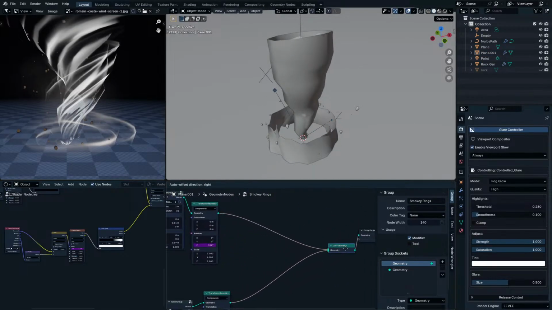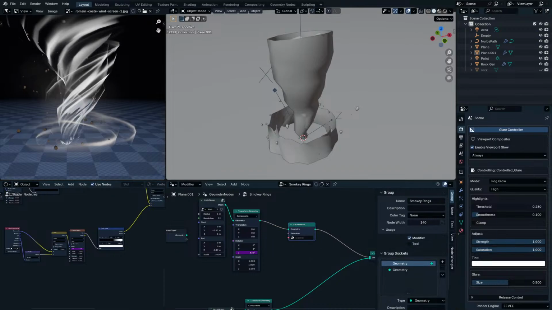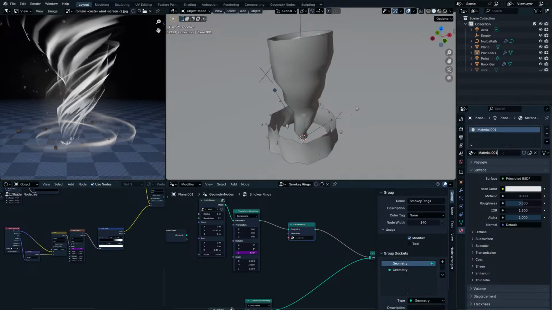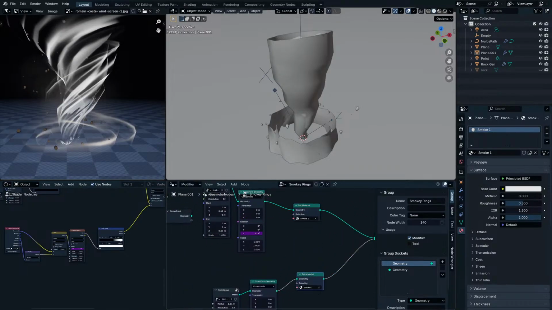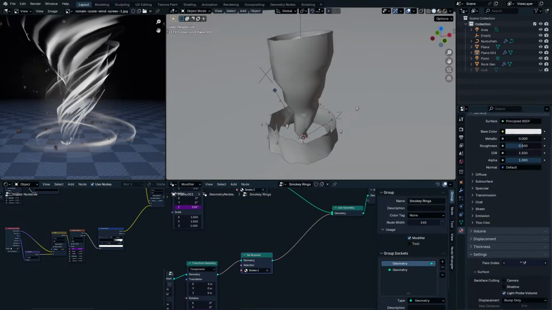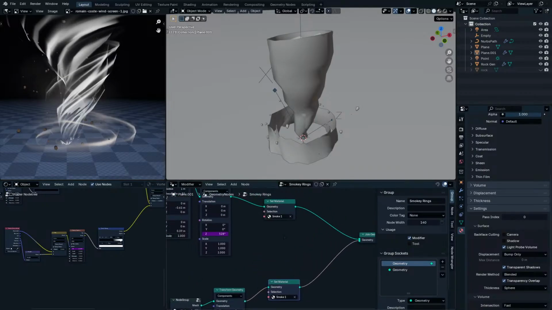And I'm just going to do set material for this one, and let's take smoke 1, and later I'm going to do smoke 2. Well, let's do smoke 1 and Shift D. Use it also right now, and make sure that the render method is set to blended, because we don't need the dithered one.